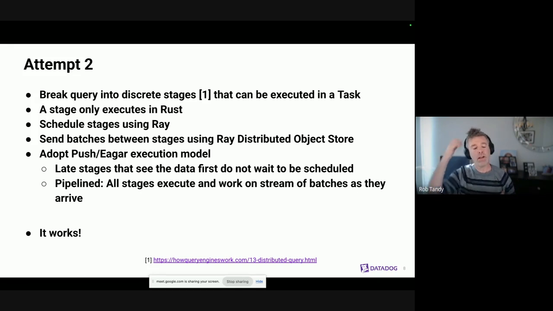So I thought, well, if we break this up into stages, like Andy describes in this book, I've linked the page. And if we're streaming, we can schedule all stages concurrently in Ray, and they can stream among each other. And so now we get this pipelined effect where they can do work while the leaf stage is still executing. It may have streamed batches to upper stages so that they can make progress. And I thought, oh, this will be helpful.